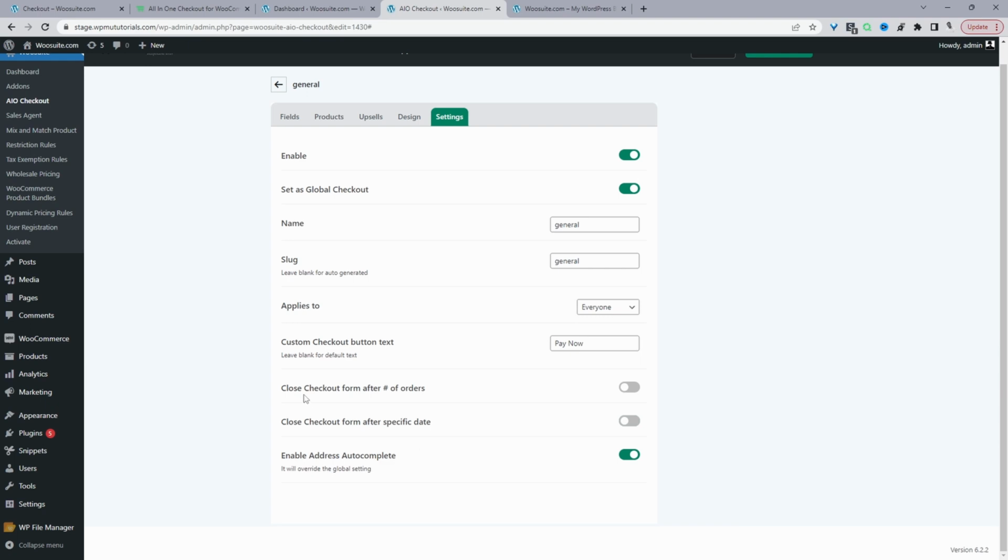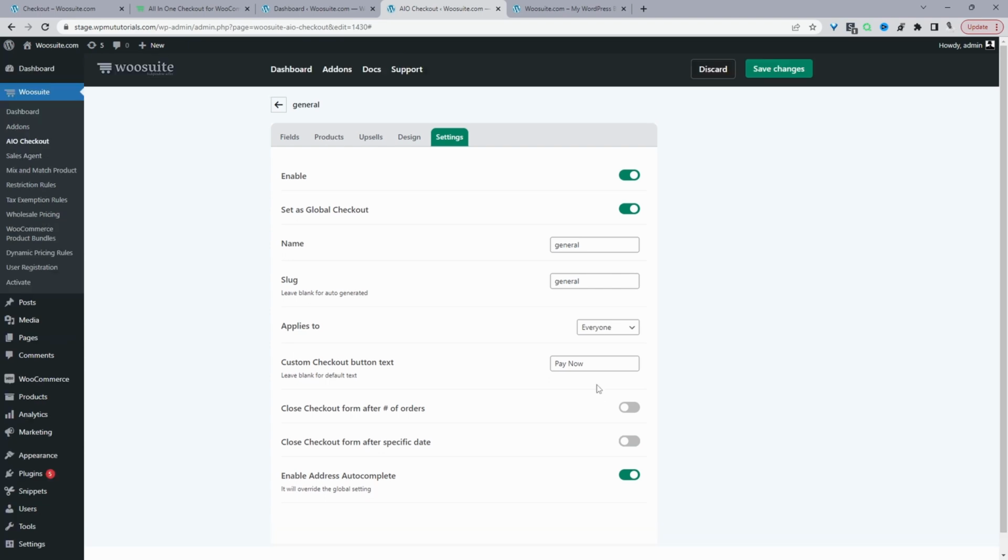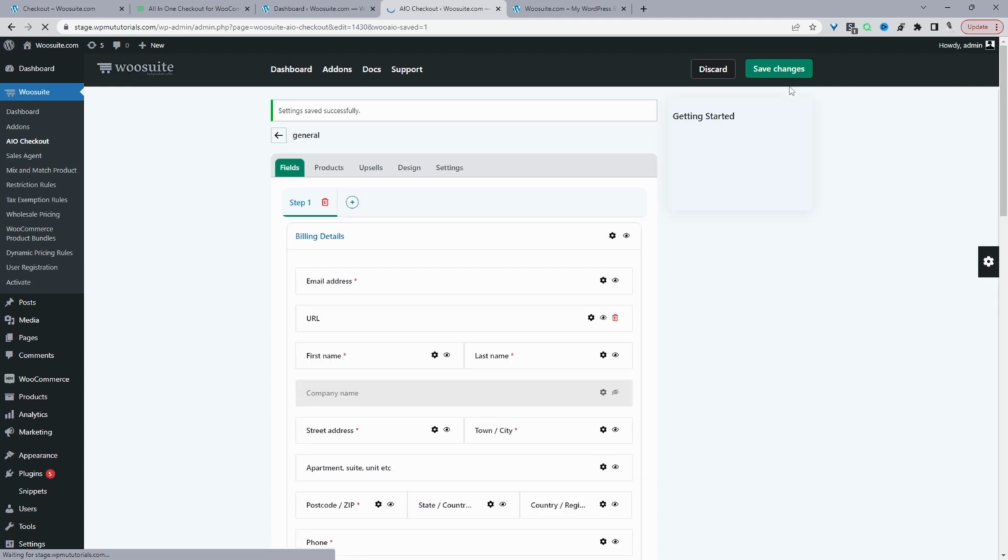Okay, so let's say we can close it after X amount of orders or after a specific date. Okay, and then finally here we've got the option to enable our Google address autocomplete. I'll leave a link on screen to the video showing you how to create a Google autocomplete address. Okay, so with that being said, we can go ahead and save changes and review our custom checkout.